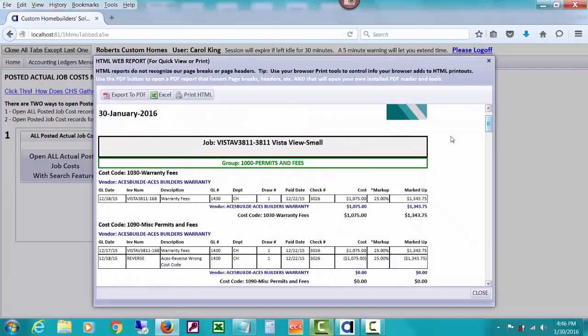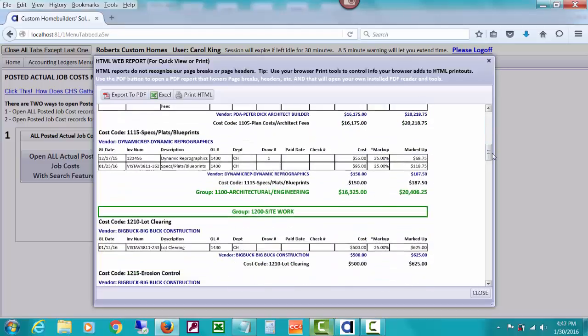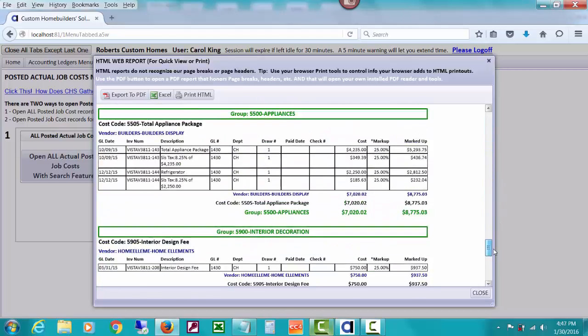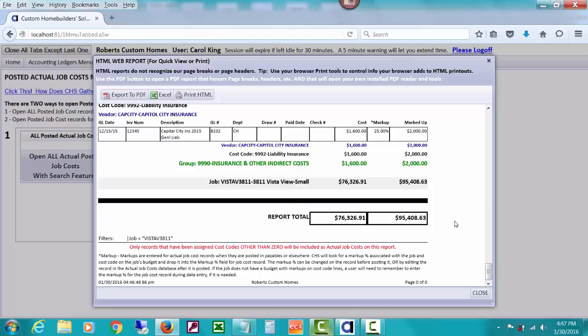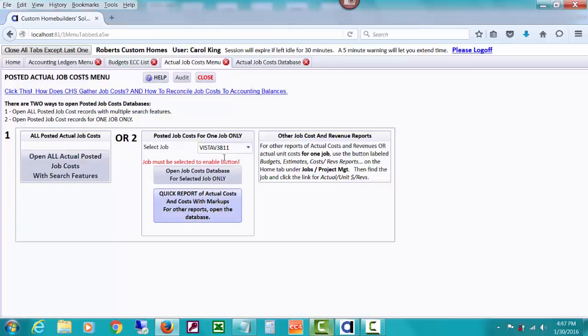This report will show you the description, GL, paid date, check number, the cost, and the markup percent, and the marked up amount. In case you're just wanting to get a quick job cost report for that cost plus markup customer, this might be a good one that you do give them, that shows them the markup and the costs. That's why that's just there real quickly. And it tells you to go for other reports to the place that I showed you at the beginning of this video for some other reports, which we will be doing in the very next video.